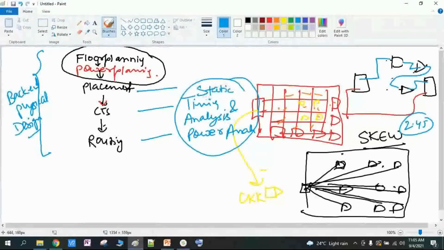So there will be a separate course for STA when you go to any big institute or big university or college anywhere. It is called STA, static timing analysis. It's a separate course altogether. But here we will teach it within backend physical design itself. STA also will be taught to you, but not to a very high level.